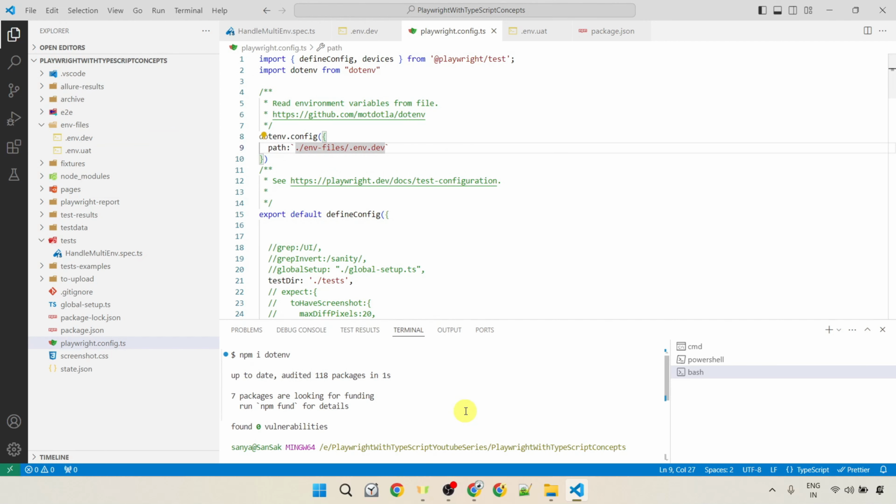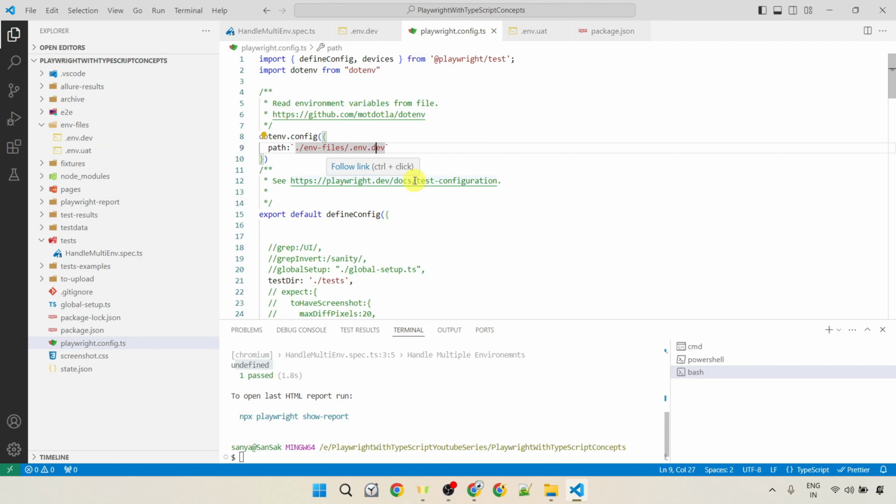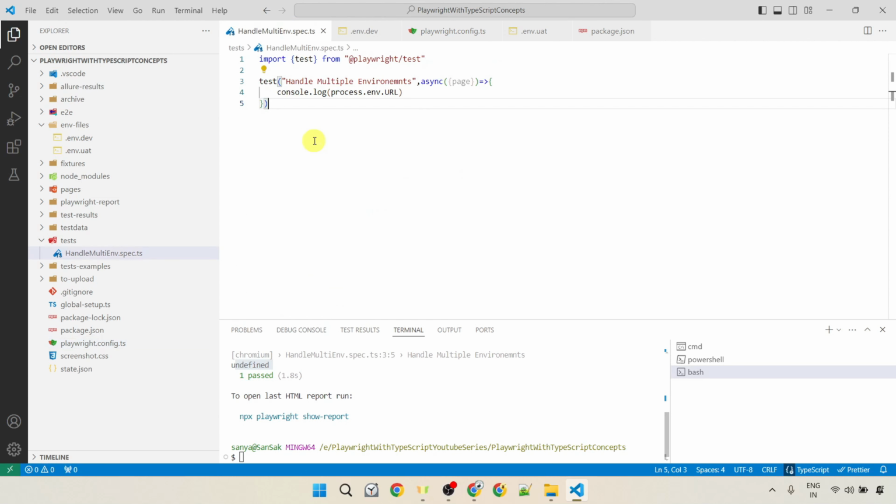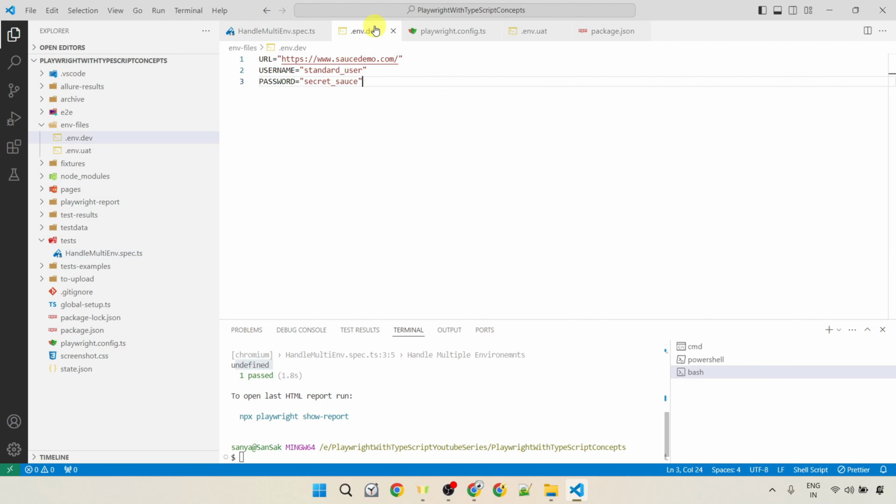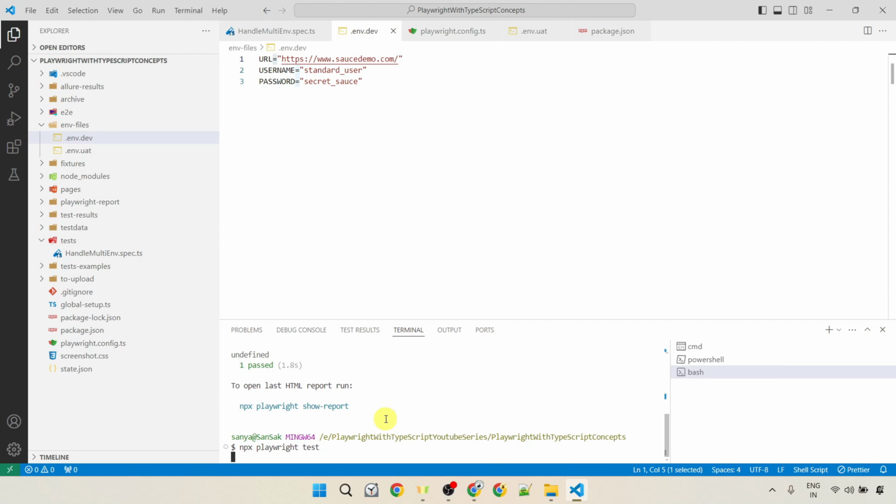And now once I execute the script, Playwright knows, right, which file it needs to consider to get the value of the environment variables. And then what it will do is fetch the value from this .env.dev file and show the value of this URL. So now let's again execute the script. So npx playwright test, hit enter.